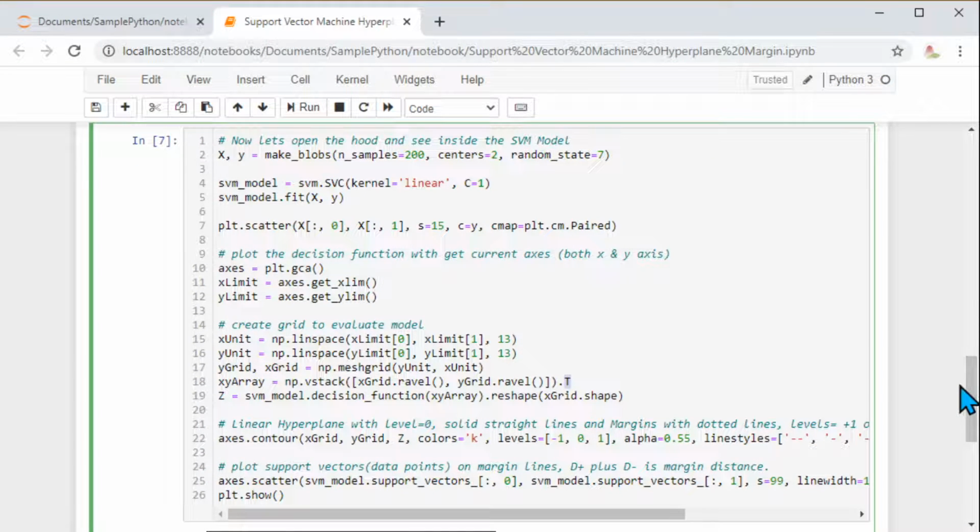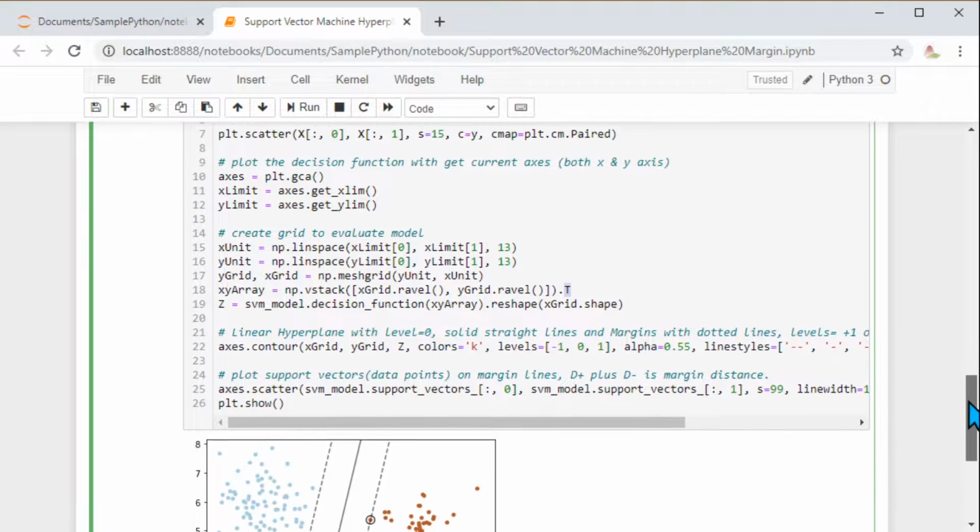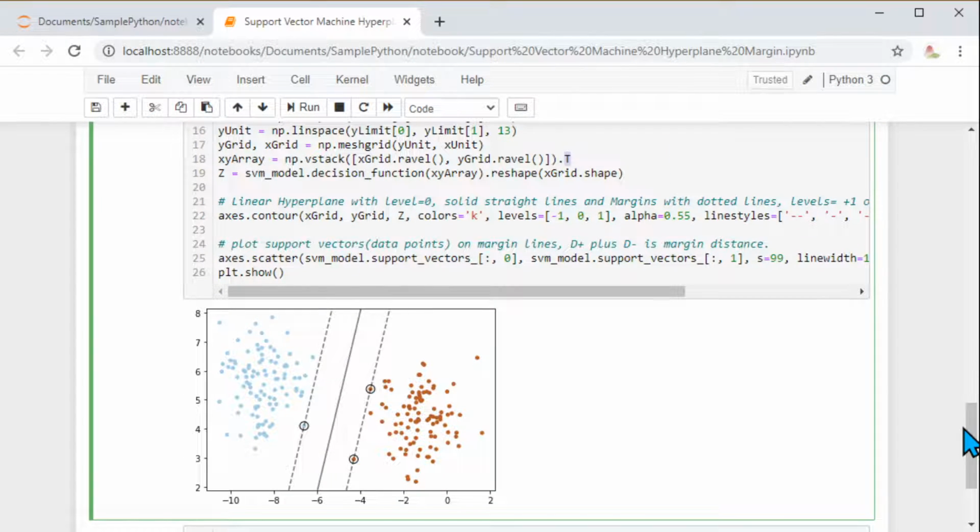So next we have to find the z, which is the decision function, and then I reshape it in the way I need, because later I'm going to use that to create my contour. Soon I'll explain what a contour is and how we are going to use it. And if you see, we create the z value, and in terms of contour, here I am going to create three lines. Okay, so we know what these data points or vectors are.